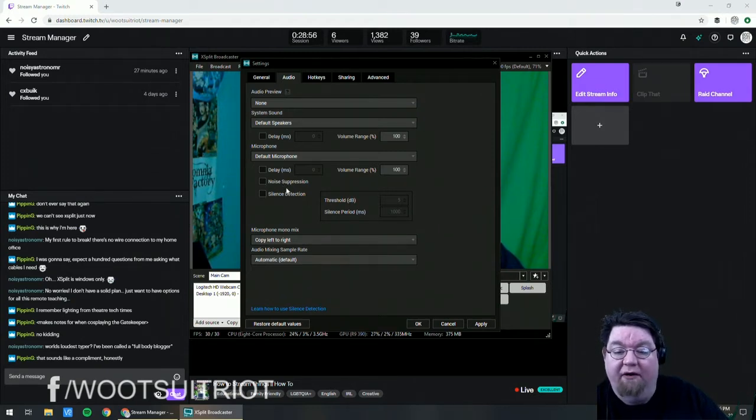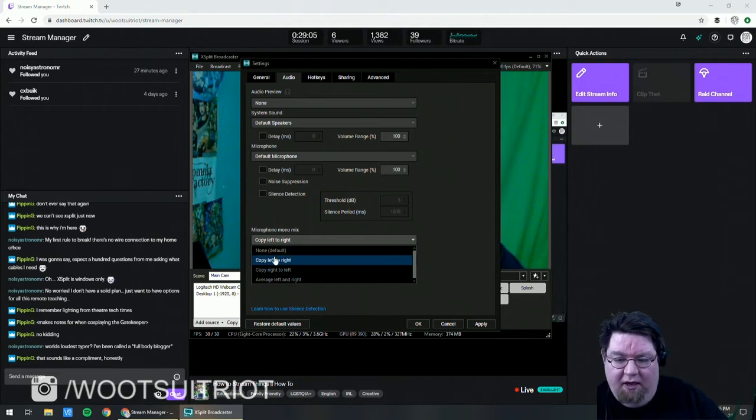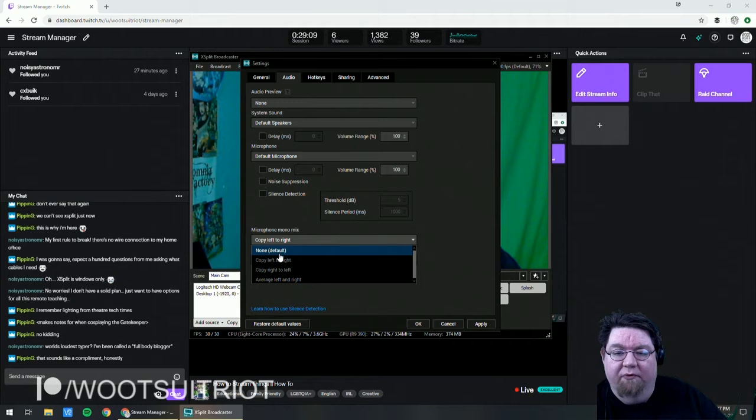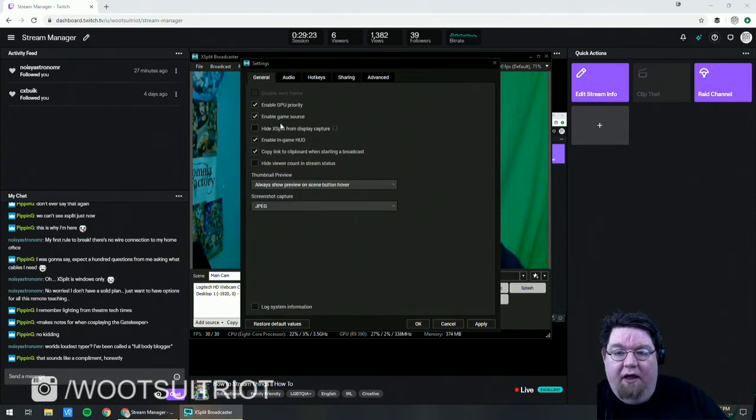My microphone records in mono for reasons. So I actually copy the left channel over to the right channel to make it come through in stereo. So you got a lot of options, but really it's just picking from drop downs. You can set your delay and your volume range. And that's all you really need for mics.